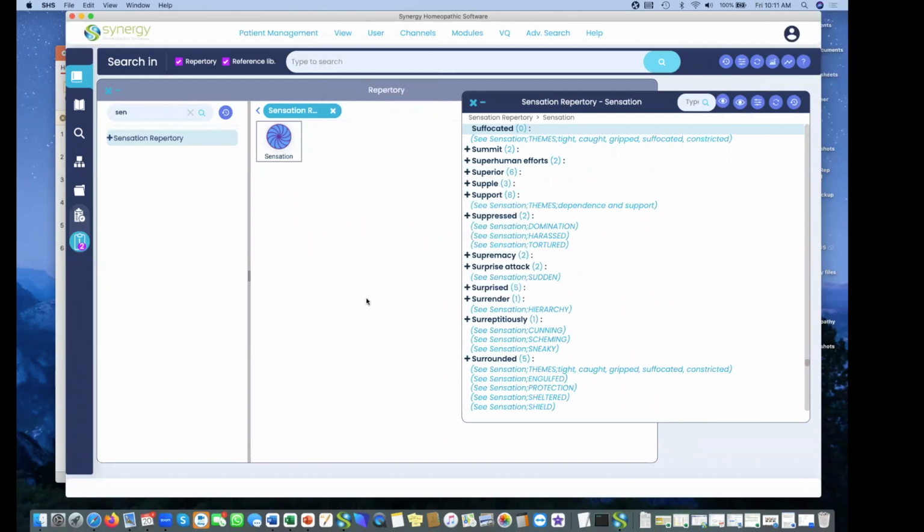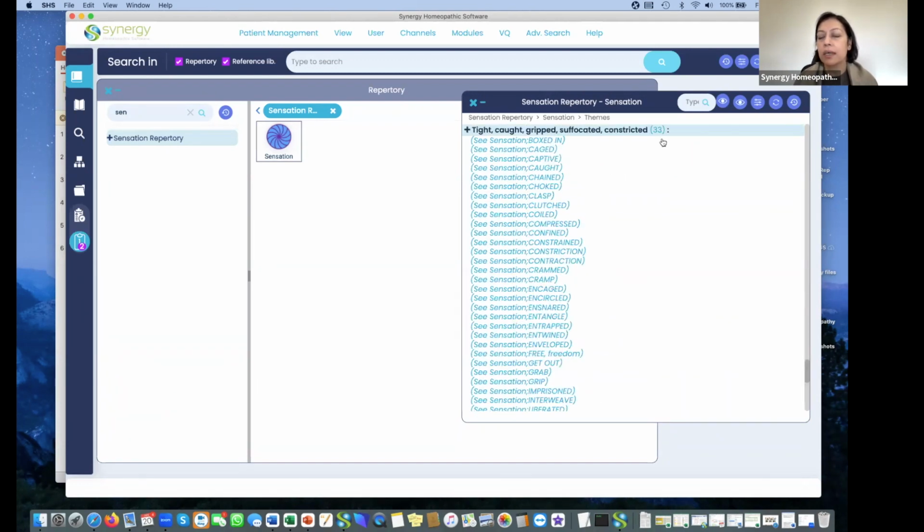Okay. So as you can see, I typed SUFF and it took me to suffocated, which is a big recurring theme in her case. And as a sensation, it actually has no remedies. So when I turn the cross-references on, I can see that it's suggesting an alternate rubric for that sensation. So I'm going to use this and put it in. And you can see that some of these other cross-references here can also be useful for her. And we've used some of them already.